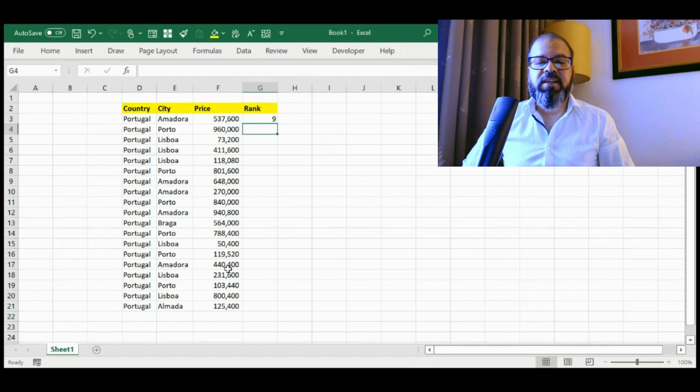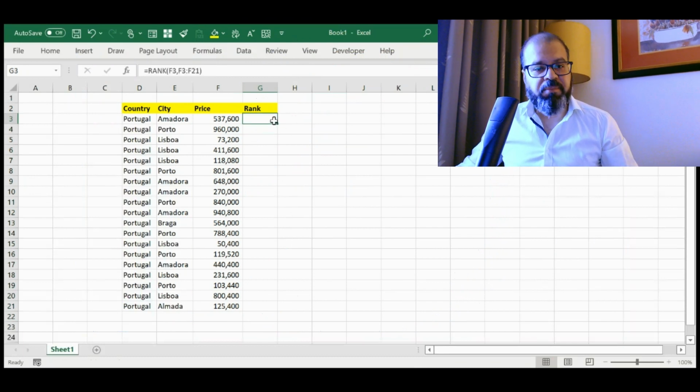Now when I press enter, it gave me that this particular value has a ranking of number 9 in this whole table. Okay, so this means that this is quite a high price when it comes to the comparison.